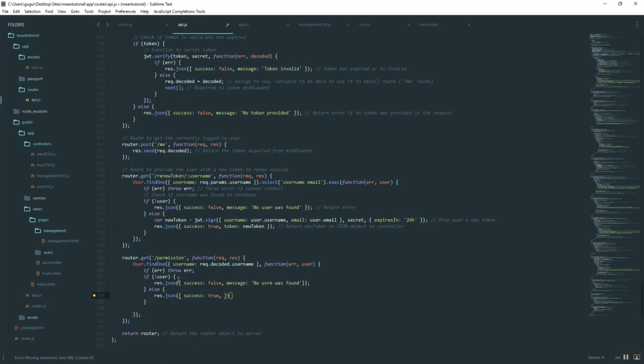So we'll say else, respond with JSON, success, true. And instead of a message, we're going to respond with the permission that the user has. So we'll say user.permission, okay? So this is the route that we're going to use to obtain what permission that user has.